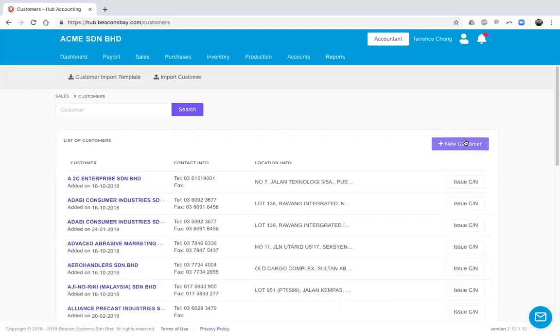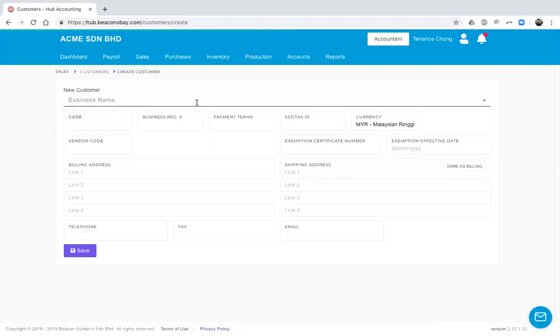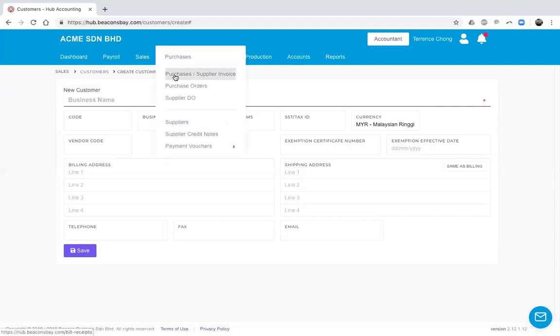Or you can click on new customer and add it directly in the system. So just click on new customer. You can key in the customer name, the details and address, and you click save, and the customer will be created. Okay, now next we'll move on to importing or creating suppliers.